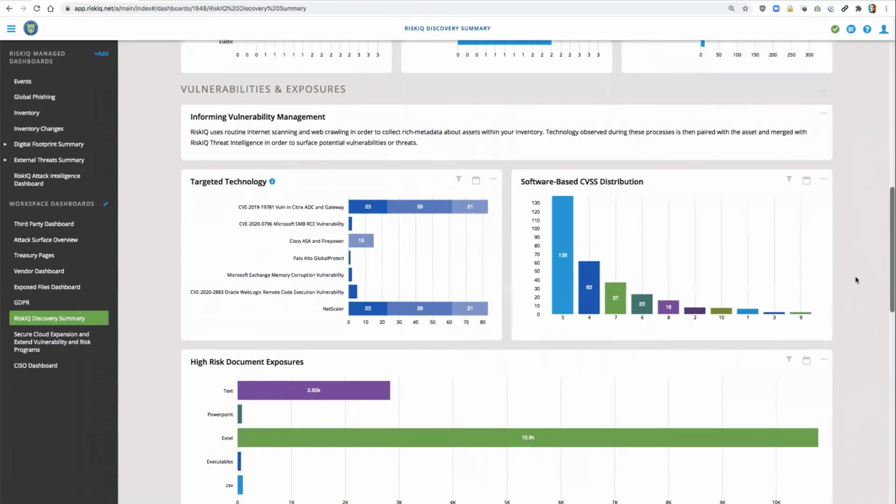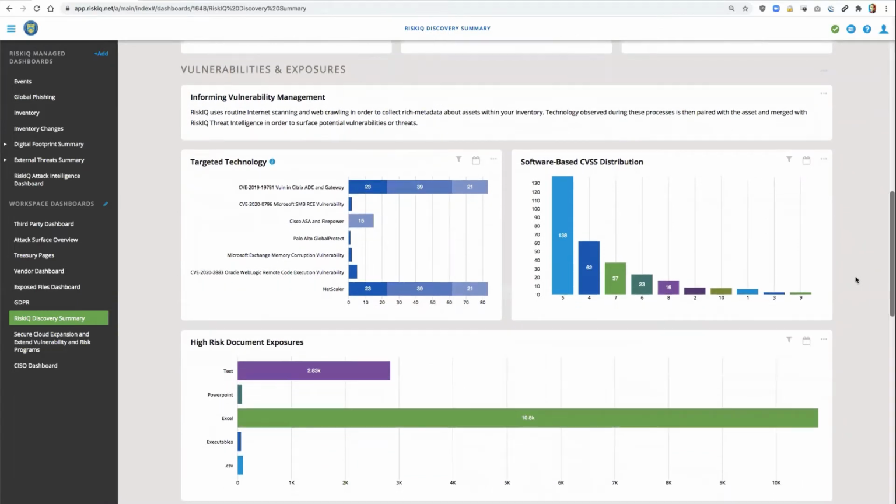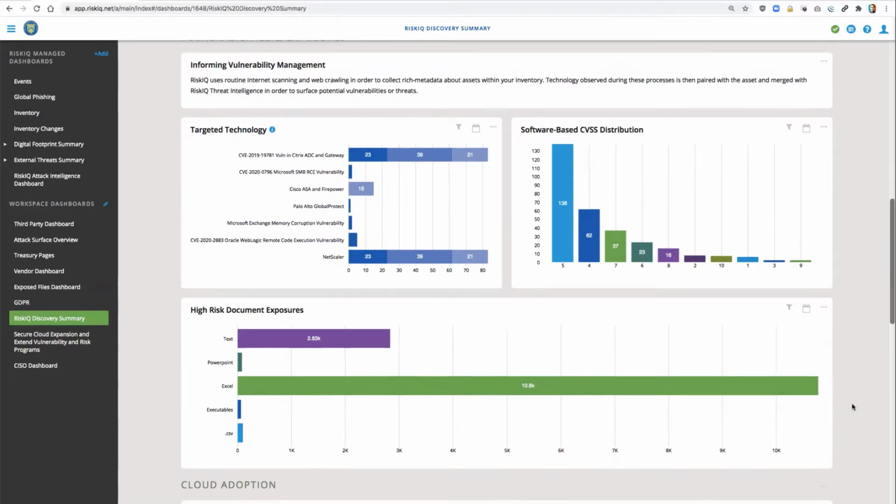Not all businesses understand all the assets that they own. Additionally, we could start to find and eliminate threats and exposures by looking at different targeted technologies or CVSS scores, or even simple things like risk that's been exposed through documents.